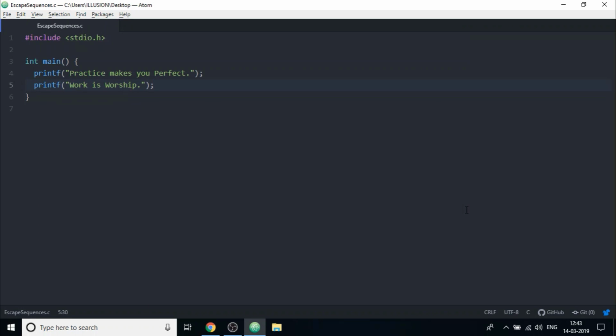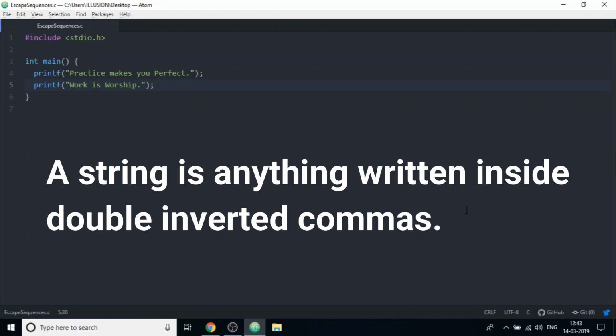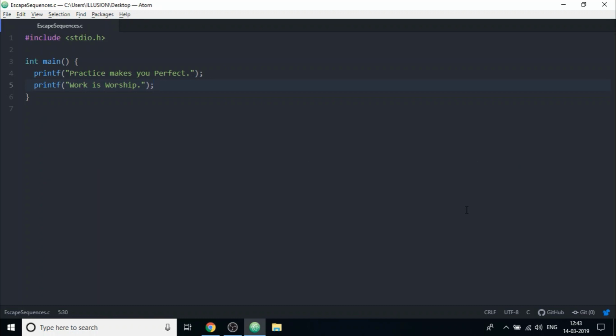So before knowing that, we need to understand a term called string. So a string is anything written inside double inverted commas. So in our program, currently we have two strings involved. First is "practice makes you perfect" along with the full stop, and second is "work is worship", that too along with the full stop.